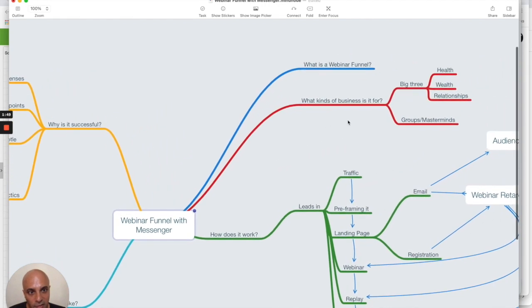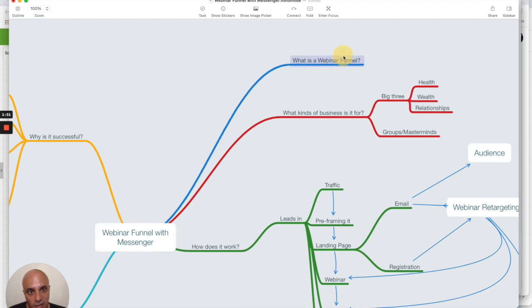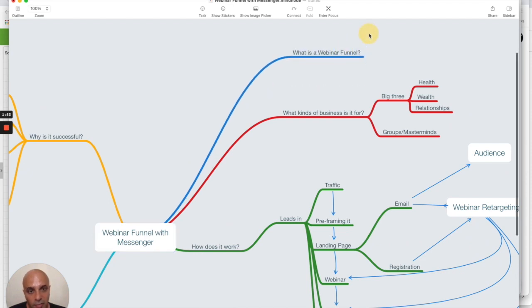If you have been around the internet, which I'm sure you have, then you're probably very familiar with the concept of either seeing an advert or being contacted by someone in a Facebook group, or you click on a link and it takes you to a landing page, and there's some type of pre-framing information about some topic, and we'll come on to that in a moment. And then you enter an email, you join a webinar.